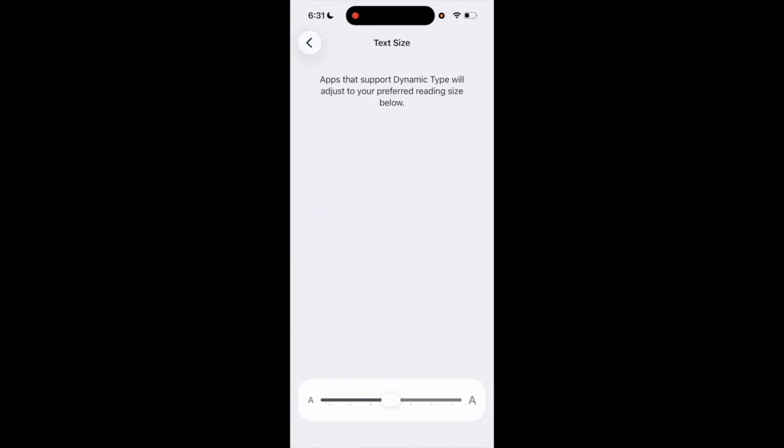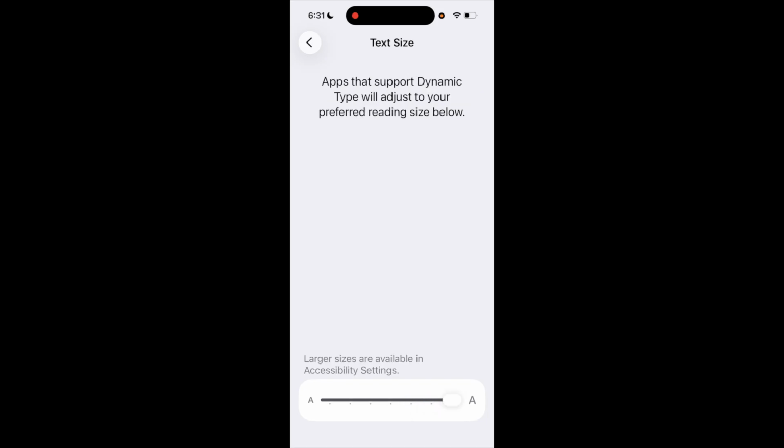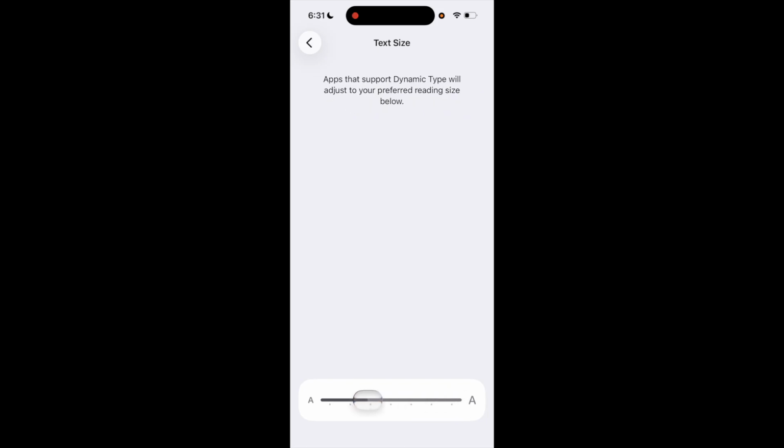And once you're on this screen, you can use this bar at the bottom to slide how large or how small you want to make your text size. So if you wanted to make it larger, you can slide this bar to the right and see an example of what it looks like. If you want to slide this bar to the left to make it a little smaller, you can do that as well. I'm just going to leave mine right in the middle for the sake of my phone, but you can make it larger or smaller just by sliding this bar at the bottom.